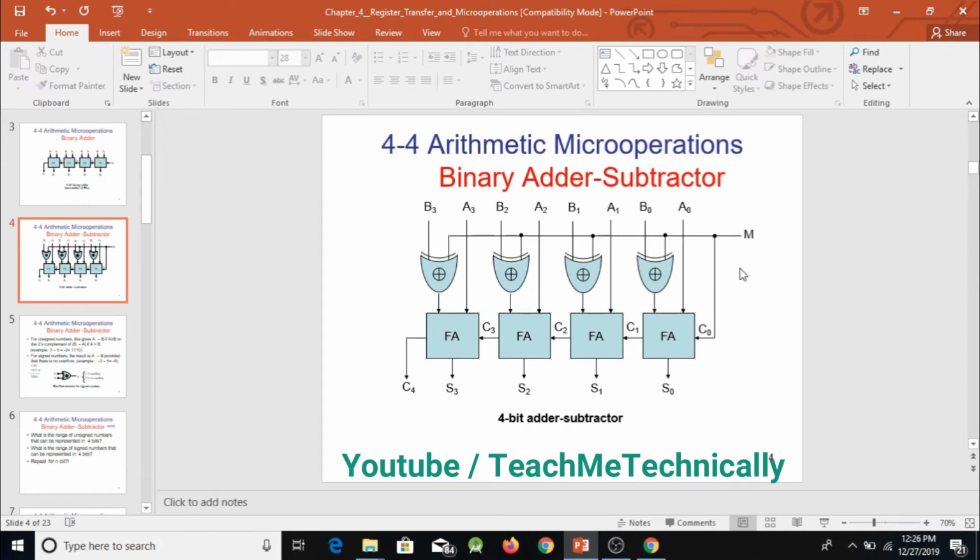When we need to perform addition between two numbers A and B, we simply pass A right here and simply pass the value of M as 0. In an XOR gate, when one bit is 0, the resultant bit is actually the second bit. So whatever the value of B0, it will be simply passed over right here.